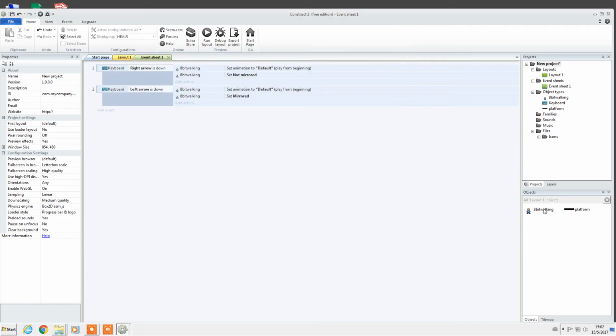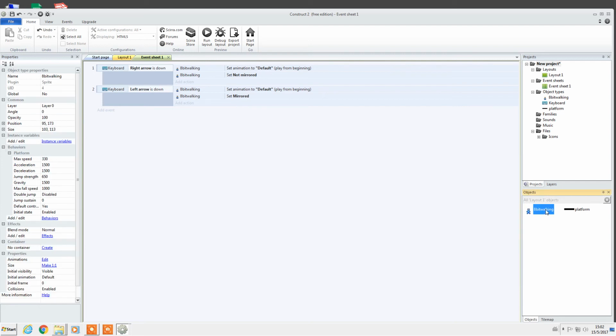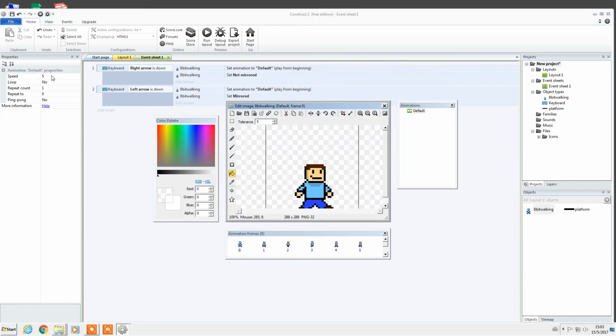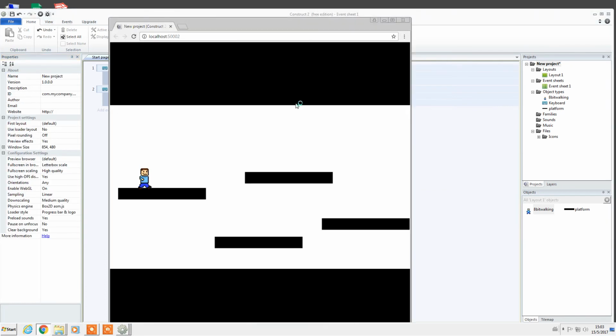And by the way, if you double-click on the animation, on the left-hand side, you'll see there is a speed, and a loop. Set that to yes, and you can actually increase the animation speed. So let's say we'll make that 15. We'll close it, and let's run the game. Okay, so there you go.